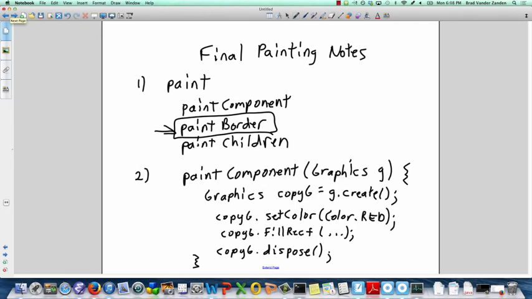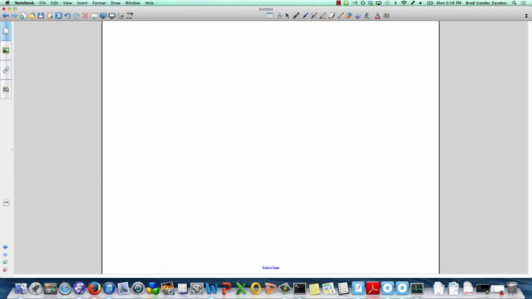And this is very efficient because paint component gets called many times, but they've optimized this create dispose sequence so that you can essentially use a clone of the graphics component that gets passed in, change its state any way you want, not worry about the changes you've made, and then dispose of this copy at the end, and you leave the initial graphic state unchanged for your paint border and paint children. So let's just wrap up now with a summary of what we've talked about.